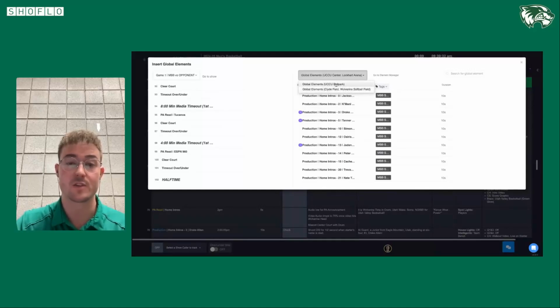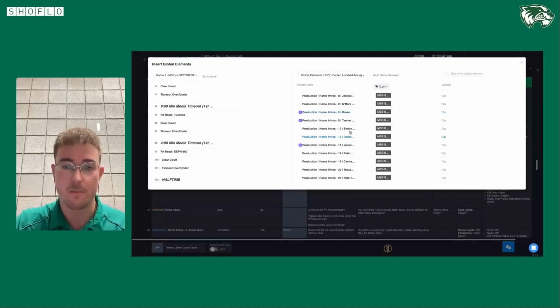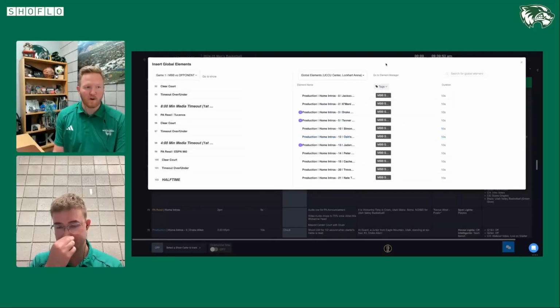So UCCU Ballpark is for baseball. And then our global elements at Clyde Field and Wolverine Softball Field are for men's soccer, women's soccer, and softball. But we'll keep it to UCCU Center and Lockhart Arena. So these are our global elements for volleyball and men's basketball and women's basketball. The reason why we broke it up per arena rather than per sport is simply, and we had a lot of debate.